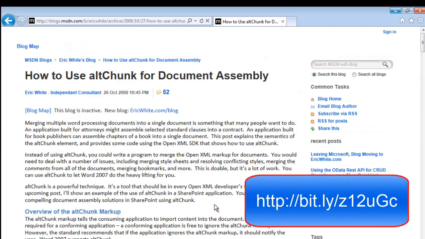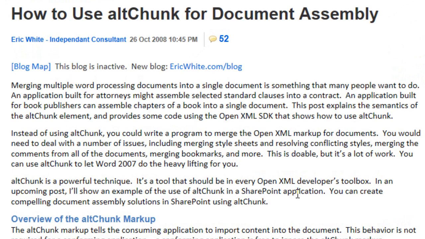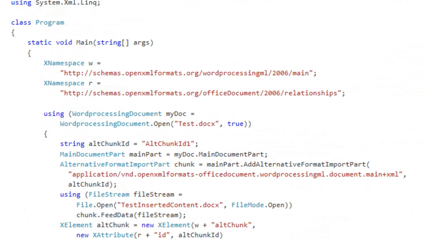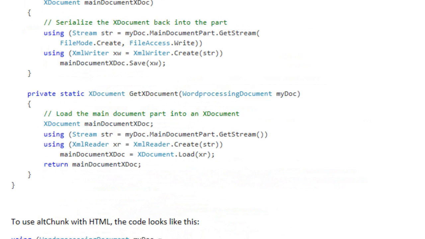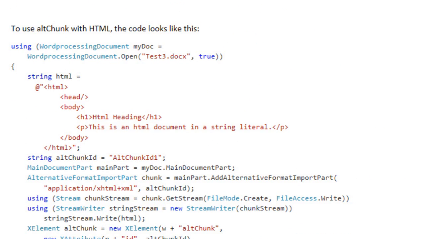On my MSDN blog that I had when I used to be an employee at Microsoft, there is this blog post, How to Use altChunk for Document Assembly. This blog post contains the smallest possible example to implement altChunk functionality. If we drop down here, we can see this example, and this basically contains the entire example. This takes a document, inserts an altChunk element, inserts the altChunk part, creates the right relationship, and then saves that document. This first example shows how to do altChunk where you are importing another docx. If we drop down a little bit here, this shows the example to import altChunk that is stored as HTML. And this is the code that created the document that I showed you just now.